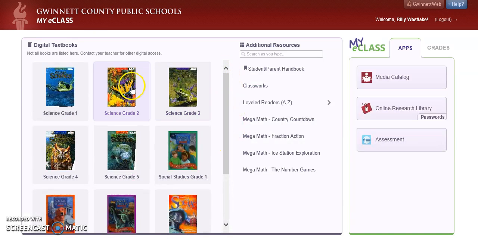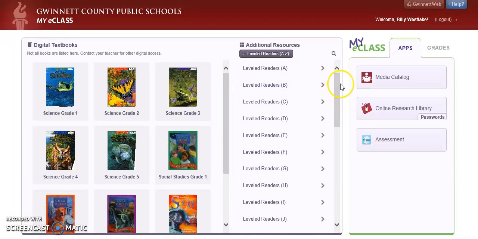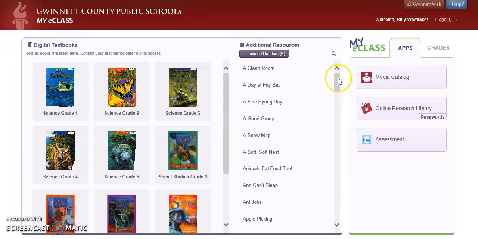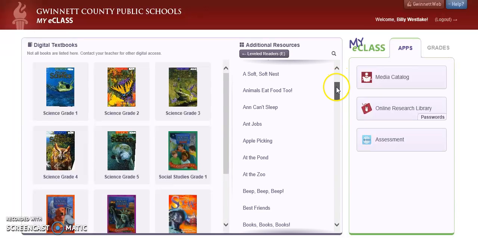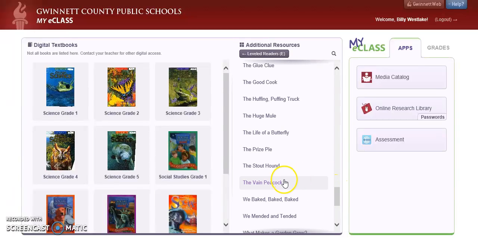Another great resource on their EClass homepage is they have a very large library of leveled readers available to them, and they are separated by reading level, Fountas and Pinnell reading level. So if you have an early reader, let's say your child is on a level E, all they have to do is click on that level and they'll be granted access to a ton of really fun books that's perfect for where they are.